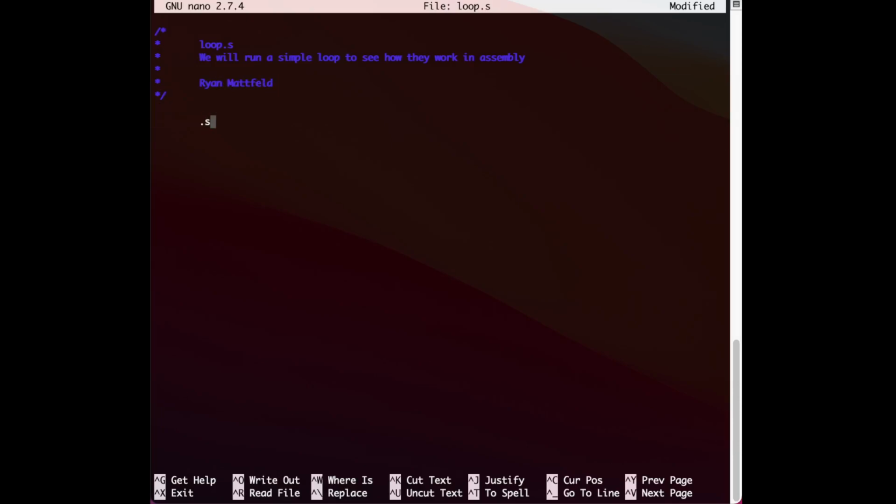And so we'll always start the same way, dot syntax unified, dot global underscore start, and then we'll start with our start label and dive into our program. So we're going to start with creating our counter, and we're going to return our counter at the end of our program. So we could treat this as if it's the variable I, and we'll assign it the value 1 to start with. So we're going to move 1 into R0. That's similar to creating a variable called I and assigning the value 1 to it.